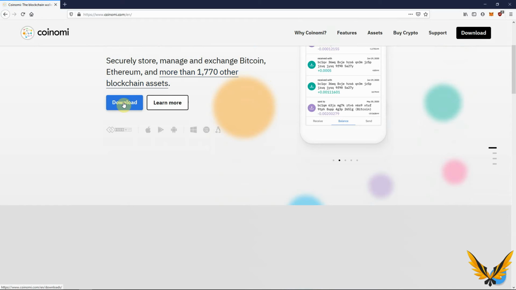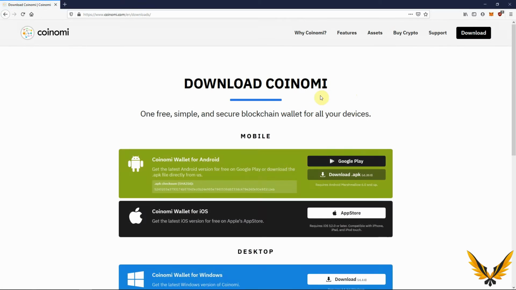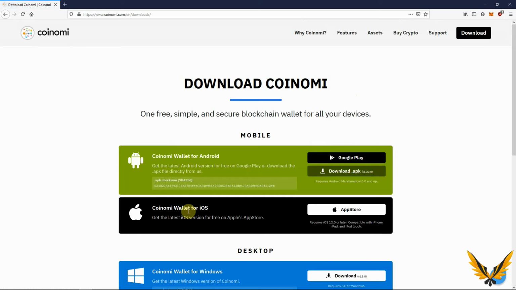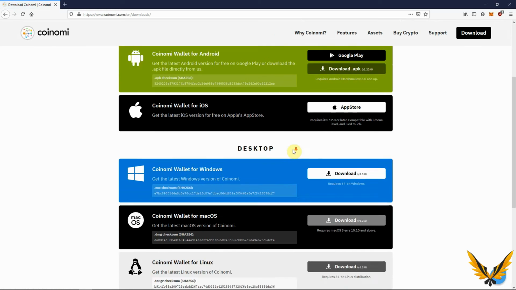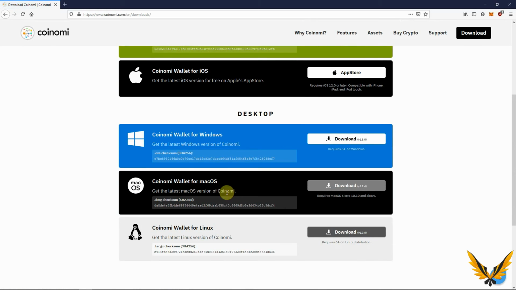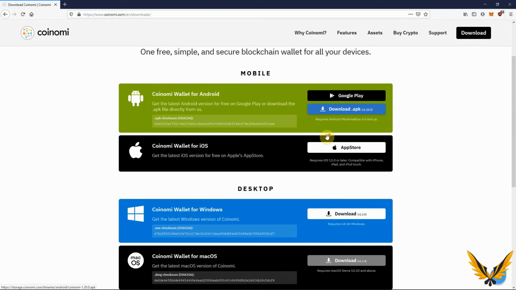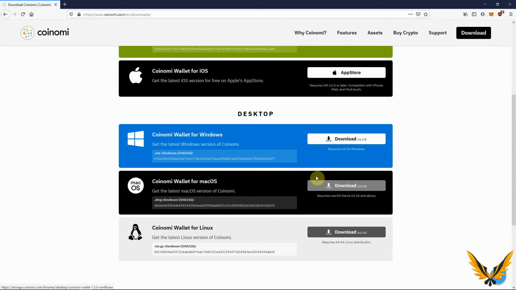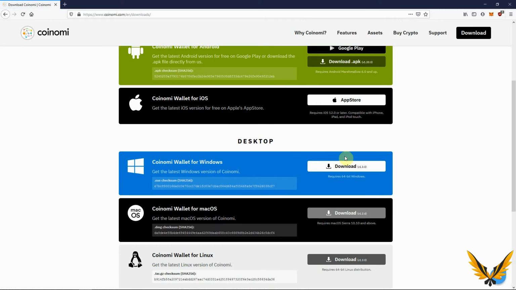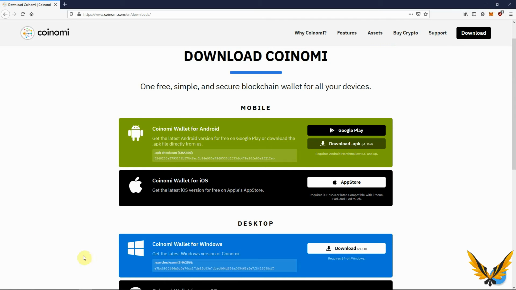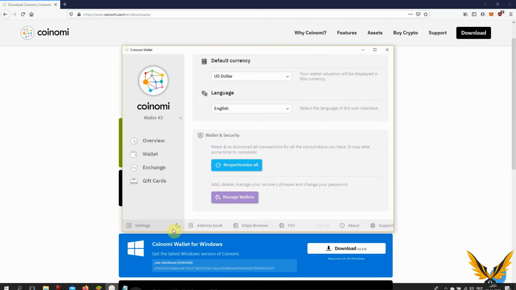Let's click on download and it will show you Google Play, Coinomi wallet for iOS, and Coinomi wallet for Windows or Mac OS. So basically the installation for desktop versions is all the same, even Linux, sorry. Click on download. Download should open. You should be able to install it by yourself. And then it will ask you to create.